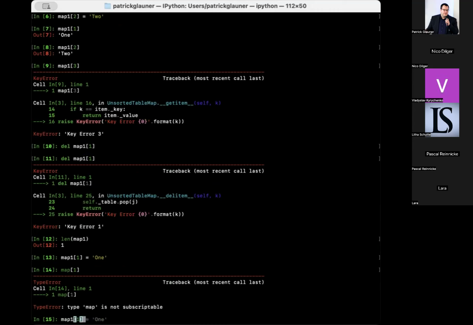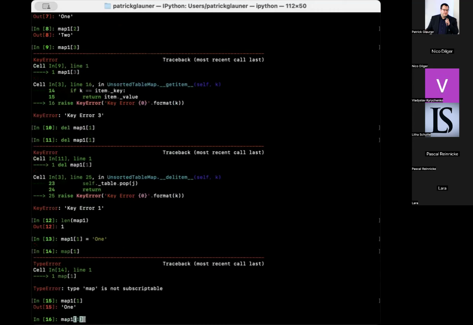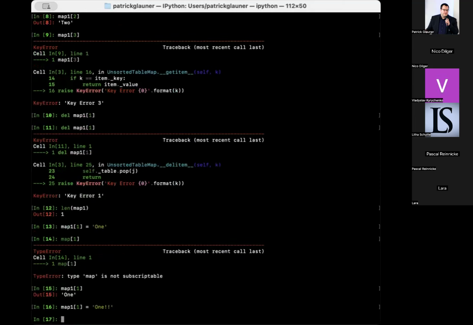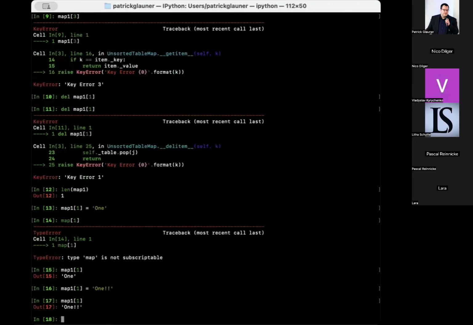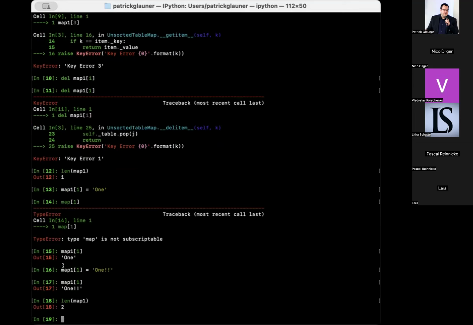This is some auto completion here in a new version. We can also try to override it. And we see the overriding works. And there are 2 items in, because this one overrides, it doesn't create a new item. So seems pretty okay for now.